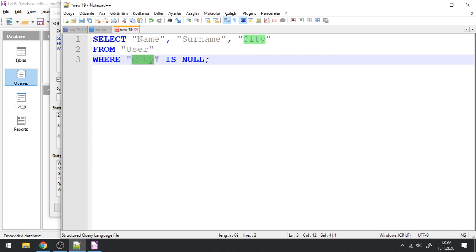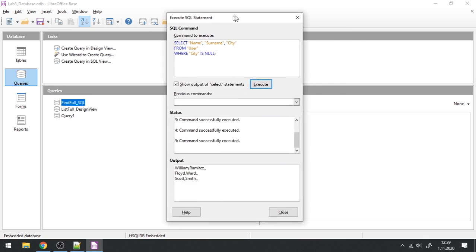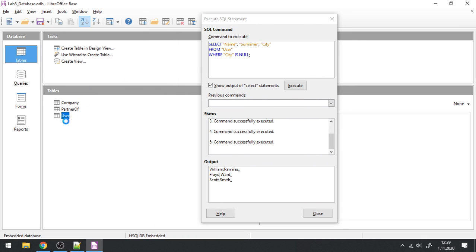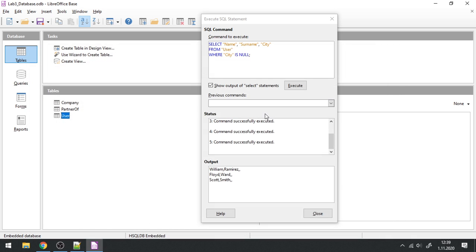So this attribute city should be null for the users that I'm listing. If I paste it here and execute it, I will see these three users. I can also check them from the tables and user table. If you check these users, they do not have any city information, therefore they are returned in this query.